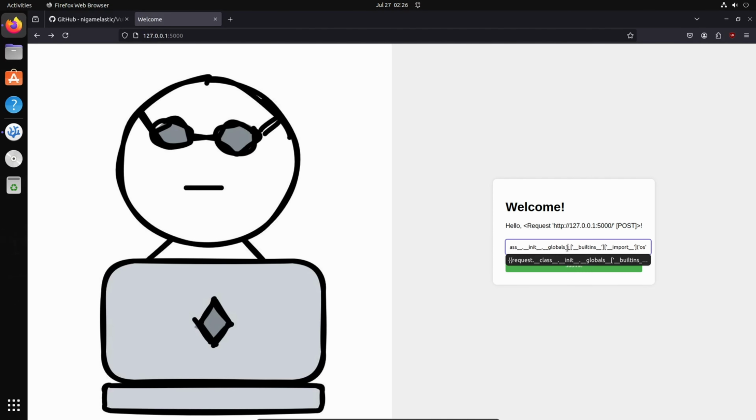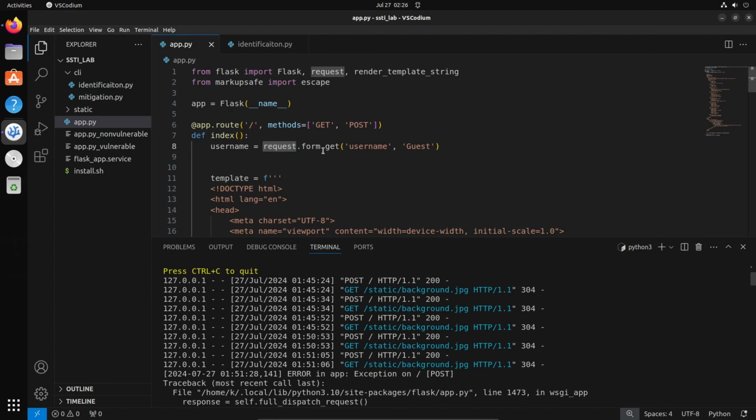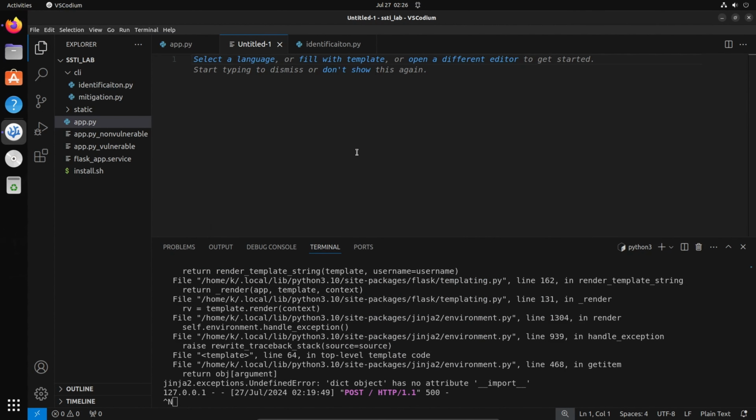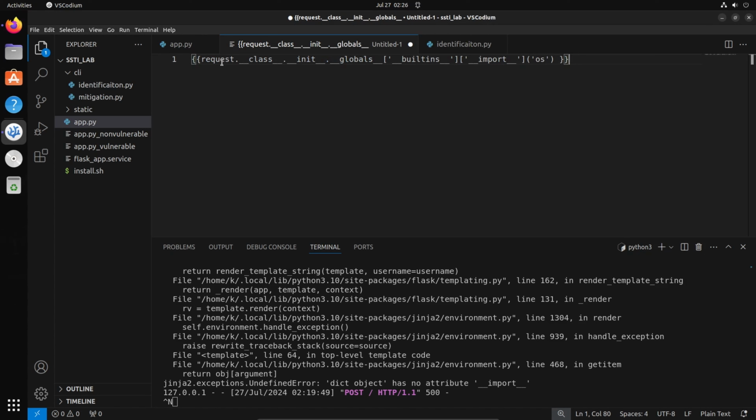So I copy it and open a new form. And you see I use request, went to the class, initializer method, checked the globals, from global selected built-ins, then import, and then imported OS. This whole thing from here to here is similar to me running import OS.